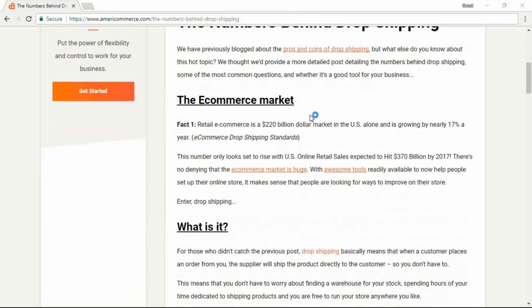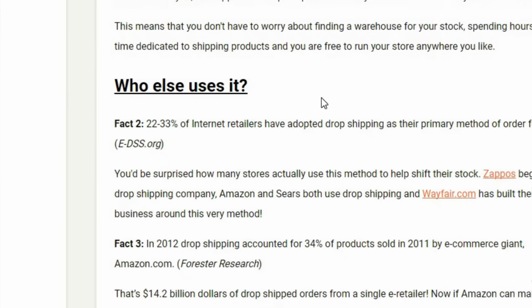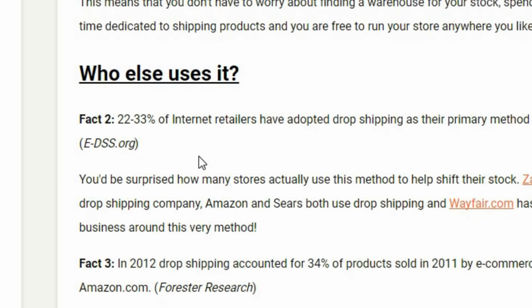Plus, 22 to 33% of online retailers have adopted dropshipping as their primary method of order fulfillment. This means that dropshipping is a tried and tested model, and it's definitely profitable. It's time to stop being a salaried employee and start building a business of your own.